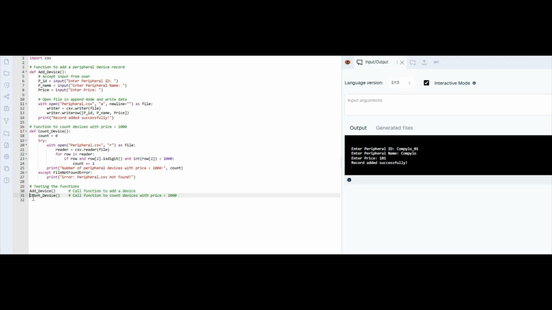Now let me run both of the functions sequentially. Compilo 001, compilo, 101. Yes. So the number of peripheral devices with price less than 1000 is 1.